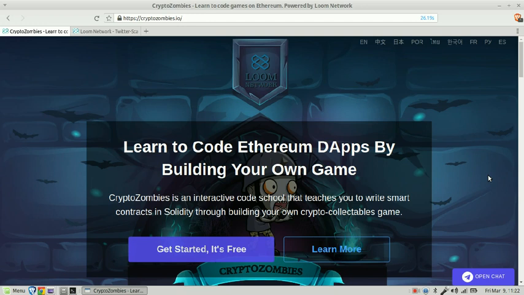In this example, we're going to be learning how to make a smart contract on the Ethereum network, which was, of course, the original smart contract network. But there are other, of course, smart contract networks out there available.